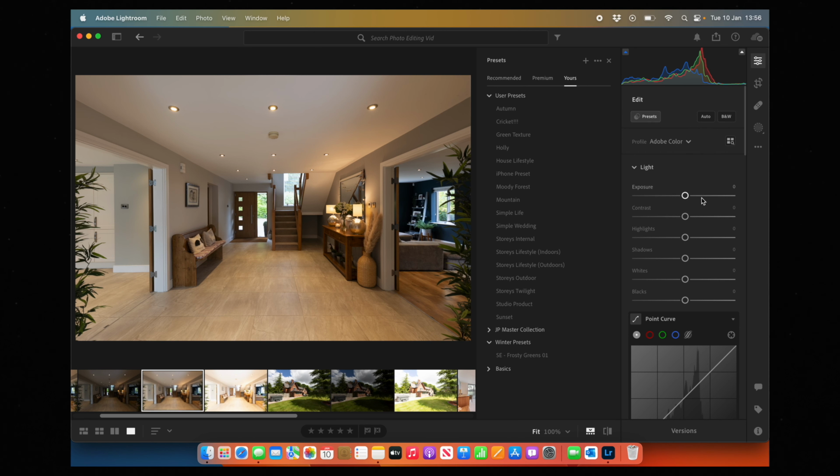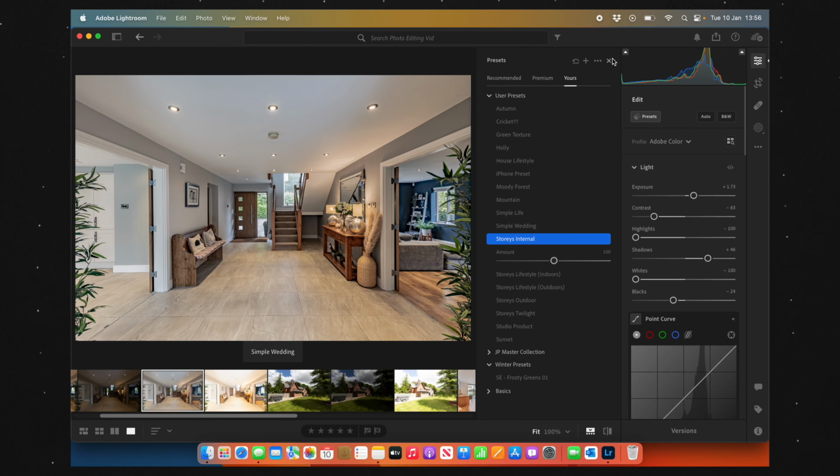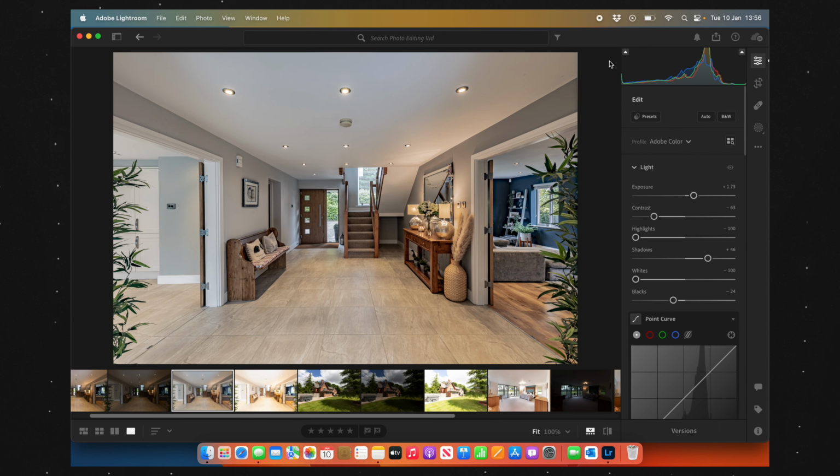And then once you have your HDR image, you can then get on with editing your photo. And we have created our own presets that we've created over the years of shooting real estate photography that work for us and our clients. So I'm just going to go into presets and hit Stories Internal, which is our preset for all our internal wides. And you can see the difference that's made already. If I turn it off, it's just helped raise some of the shadows a little bit and bring a bit more detail back into the image.